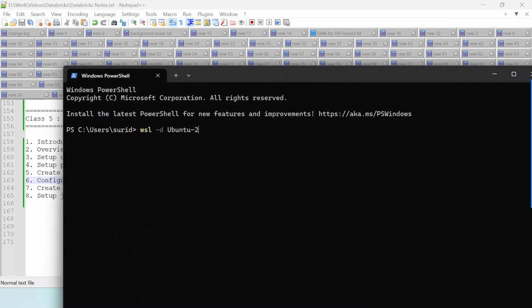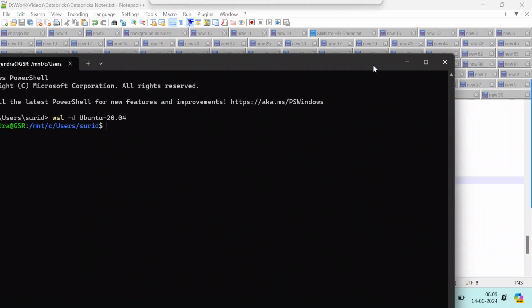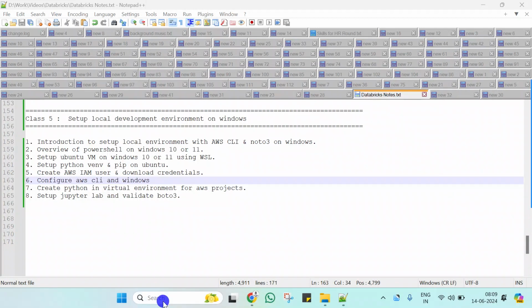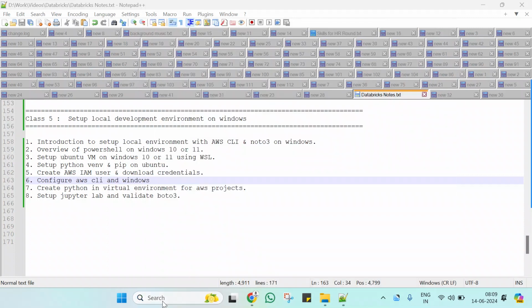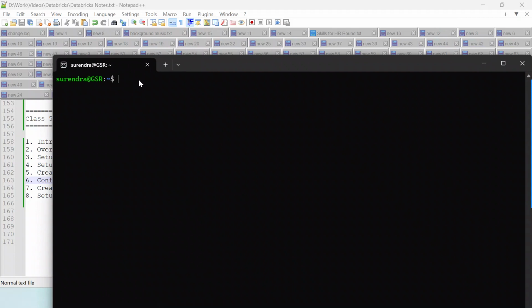wsl -d Ubuntu-20-04. It will jump into your PowerShell. No, I don't want to go here. I want to go, you can go to the search bar directly. You can go here, Ubuntu. Now you are in. So you can apply CLI commands here.